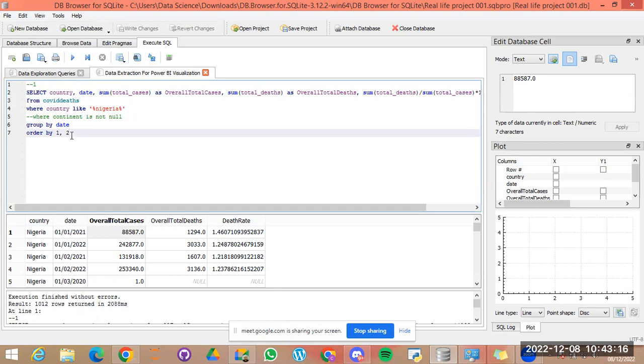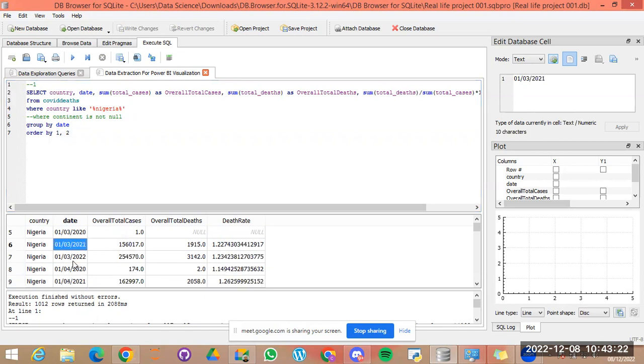All right. And I could say order by 1, 2. What it means is that order by 1, 2 is going to look at the dates and pick the first date and the second date by the day we are looking at. So the 1st of January, the 1st of February, it then goes automatically to the 2nd of January, the 2nd of February. It now checks, okay, does Nigeria have a record for the 1st of March? If it has, then 1st of March will be here. So it's ordering it by the 1st, the 2nd, the 3rd, and so on. That's why I'm using this order by 1, 2.